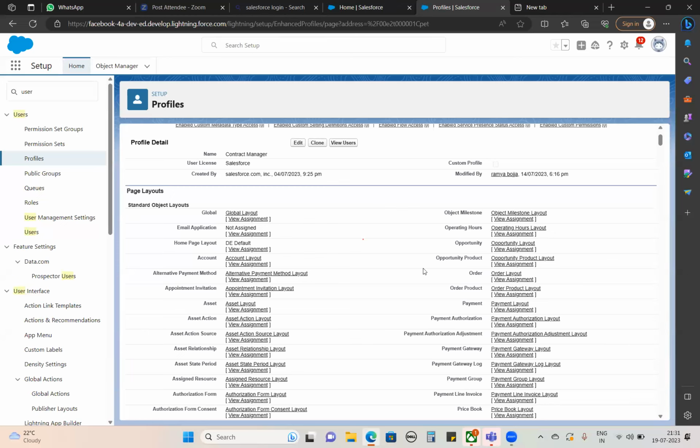You don't need to know the full detail as of today's class, but at a high level, I'm saying why we need profiles in Salesforce to maintain metadata security, meaning we can control who can see what metadata and how we can control their metadata access. And one more thing is one profile can have many users.